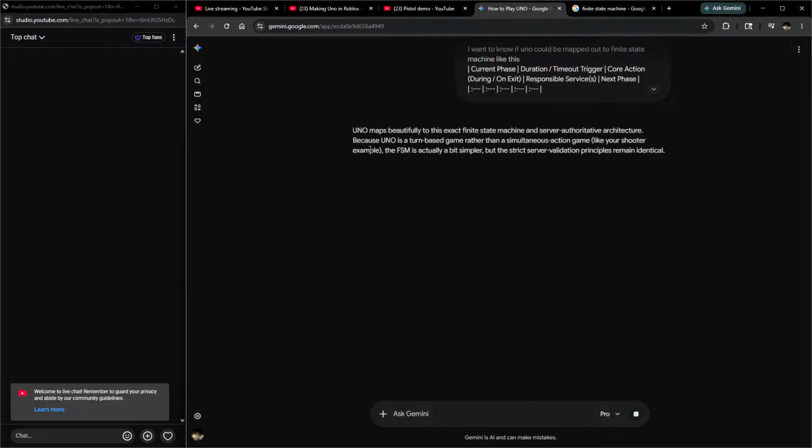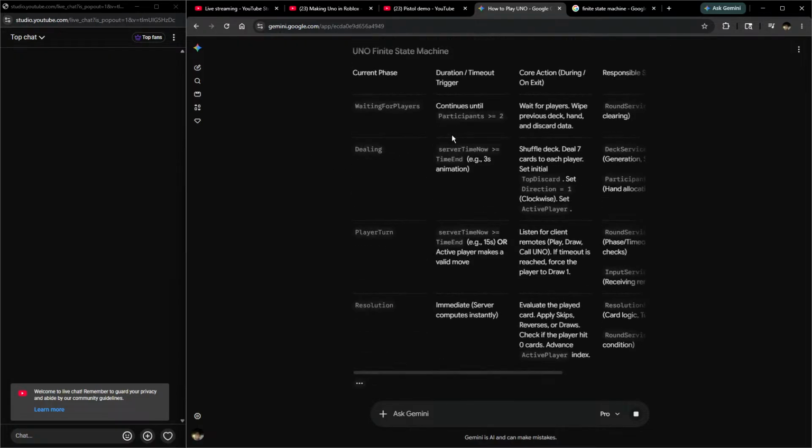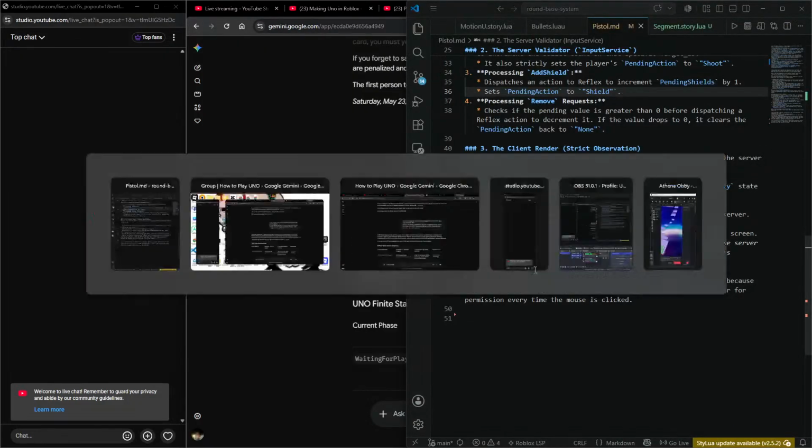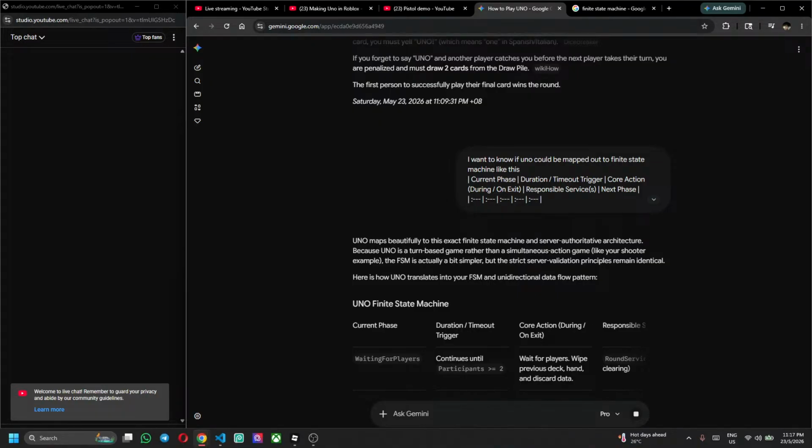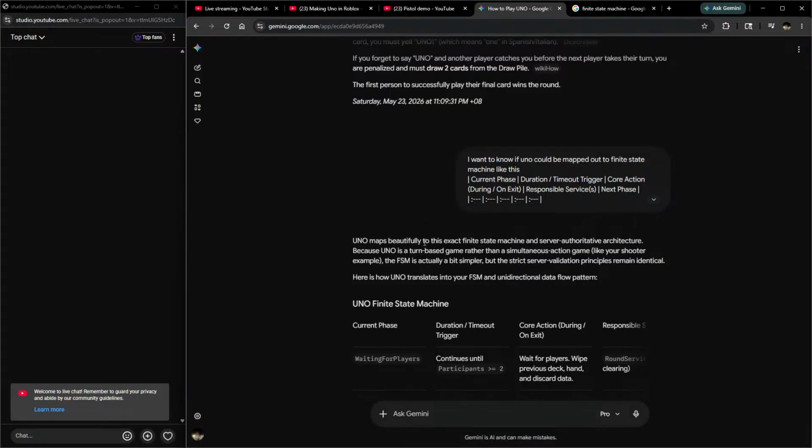Optimizing state transfer. Uno maps beautifully to this exact finite state machine and server authoritative architecture, because Uno is a turn-based game rather than a simultaneous action game like a shooter example. The FSM is actually a bit simpler, but the strict server validation principles remain identical. Here is how Uno translates into your FSM and unidirectional data flow pattern.